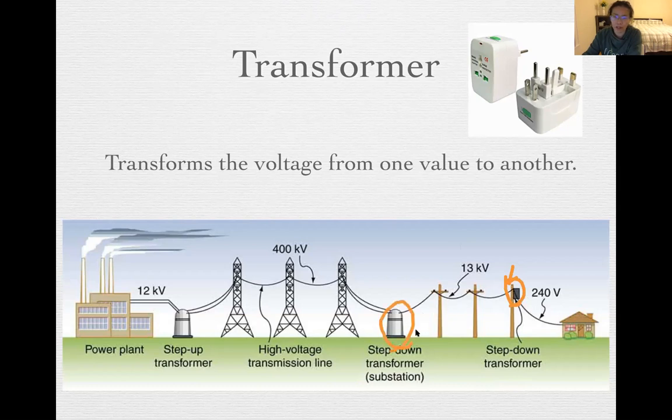There are some larger transformers that you can see in the countryside. Basically, the job of the transformer is to transform the voltage from one value to another without losing power.